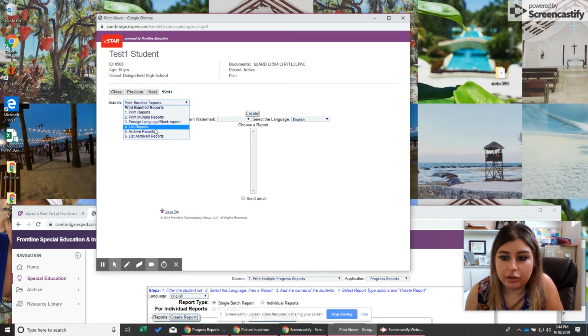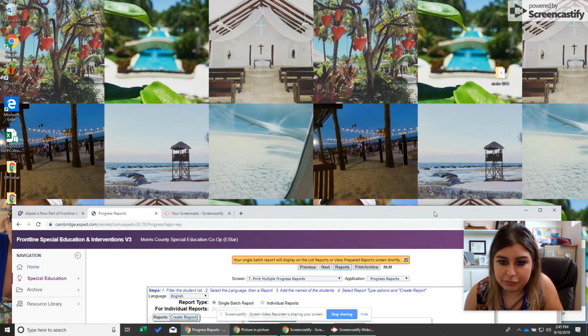So you're going to go to list reports, and there will be a list of everything that you've created. The top one will be the one with all the students, and you can just print it from there or you can email it to yourself. That's what you would need to give your campus secretary to send home for the report cards. Okay, so that's pretty simple.